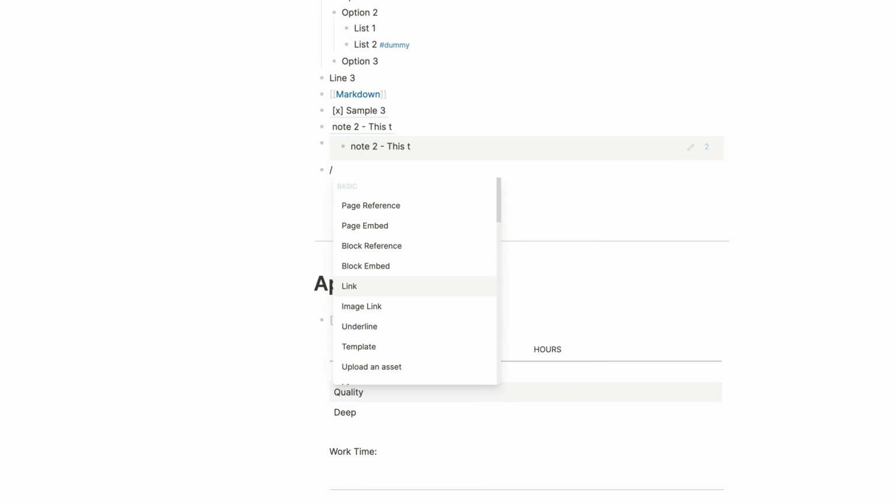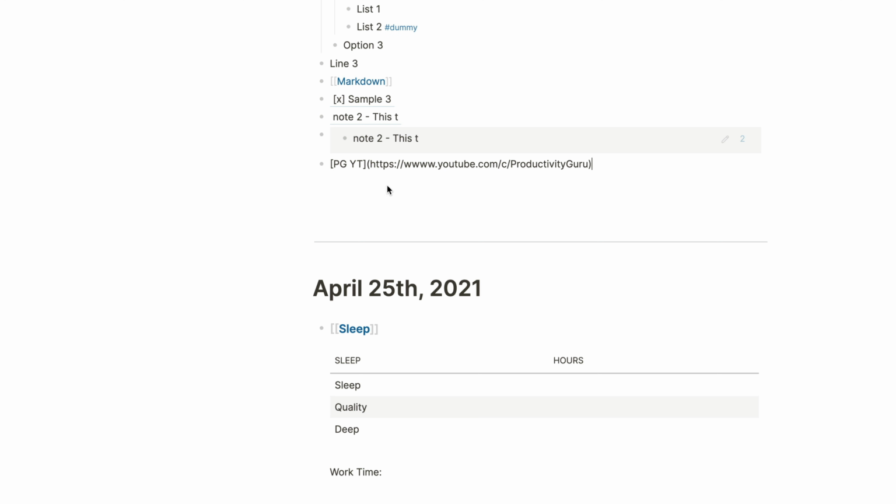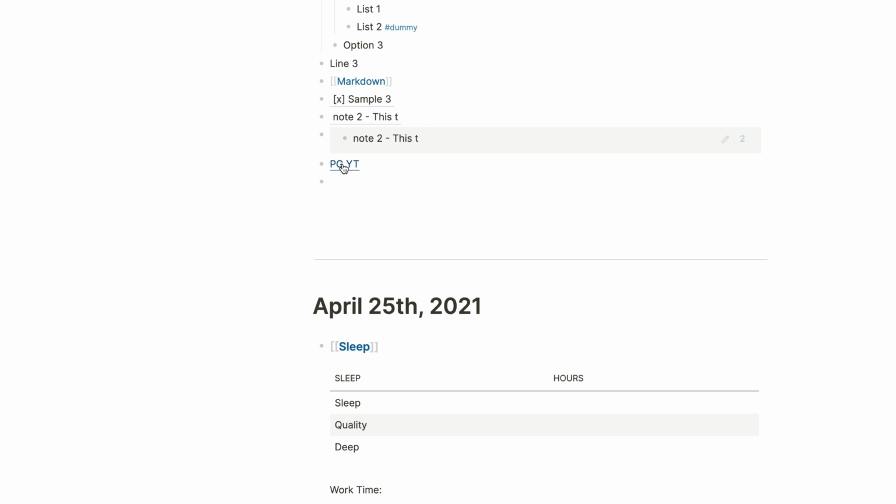Another great thing I like is they've made linking also very easy. You really don't have to remember anything. So for example, if I was to do https www.youtube.com/c/productivityguru, and in label I write the name and click submit, it'll automatically add that for me as it's supposed to. And as soon as I press enter, I can see it over there.